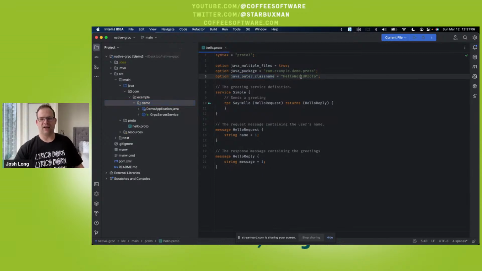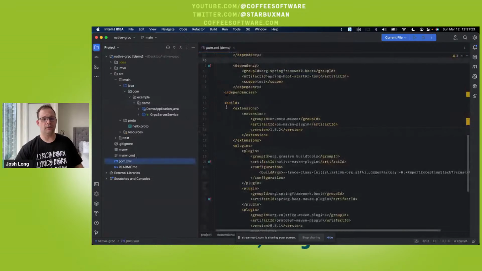It's going to create a new class called hello world proto that contains the definition of our RPC interface. Okay, so that's the basic definition. You can share this definition between different languages. That's the important part. As long as you've got a compiler plugin that'll generate the Java client for you, you can interoperate. So that's what all this craziness is.